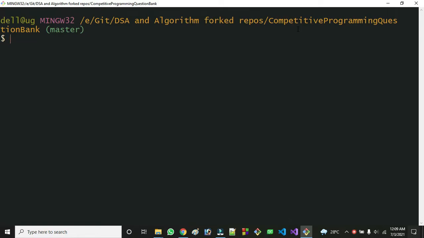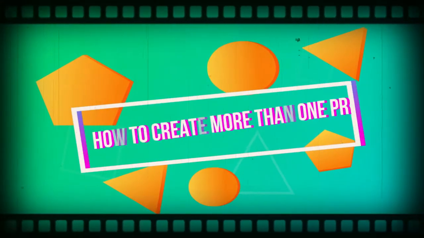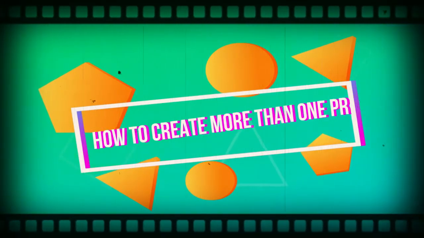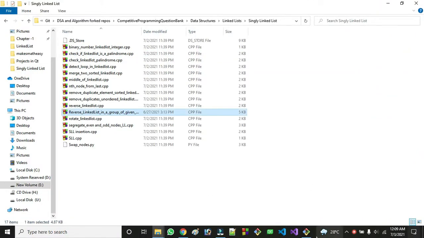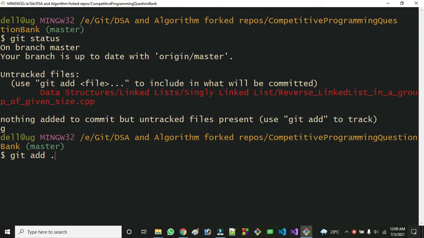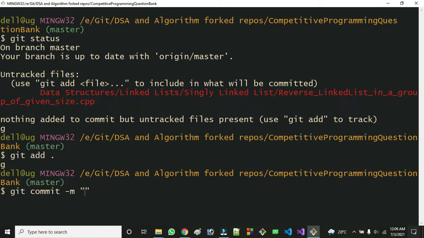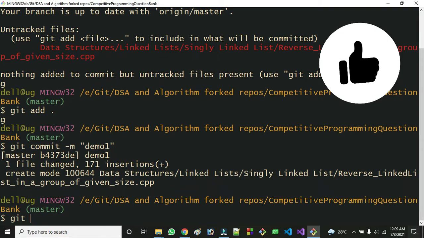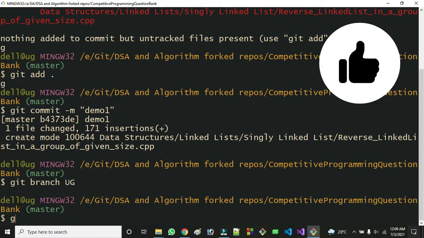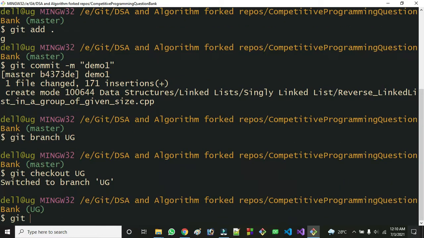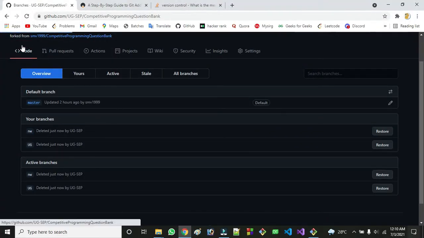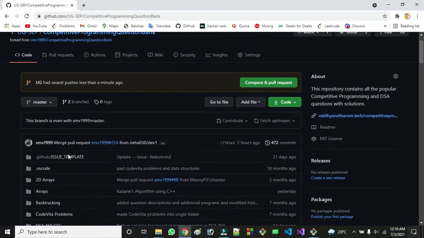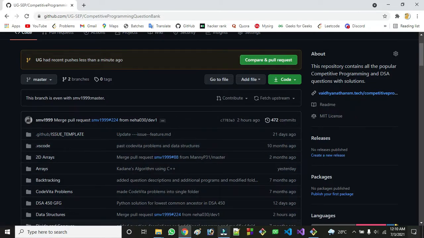Let's move forward. So first of all, let me create a commit in a new branch to show you the forward steps. As you can see, I have created a commit in a new branch named UG.